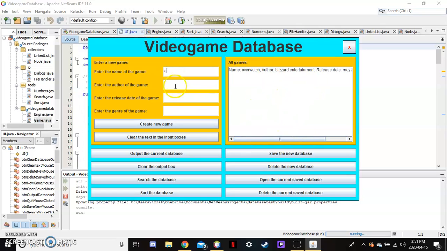So if we keep entering information, obviously I want to speed this process up a little. Then you see the more we enter, the more they get displayed down here. Just another little function here, we can clear those boxes. We can clear this output box, we can open the database, as I said before.